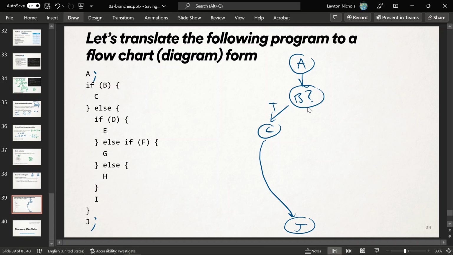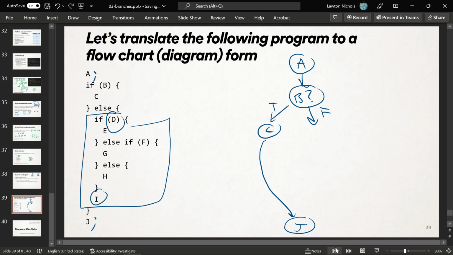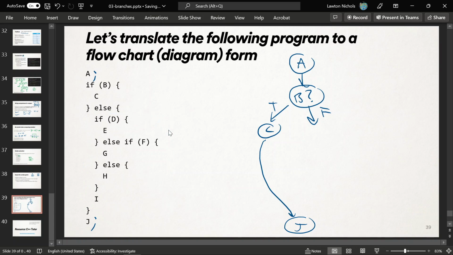Okay? If it was false, now we're in the else case. We have another if-else, if-else. So to run that, we check the condition first. And then I is always the last thing that happens after that. So it's D. D question mark. If D is true, then we do E. We run E, and that's the entirety of the if-else, if-else, isn't it? So I've just completed this whole thing. I still have I to run.